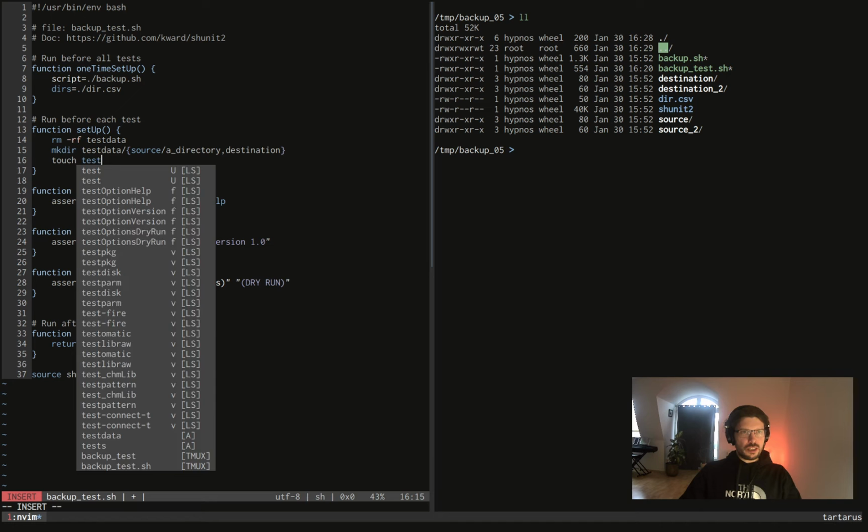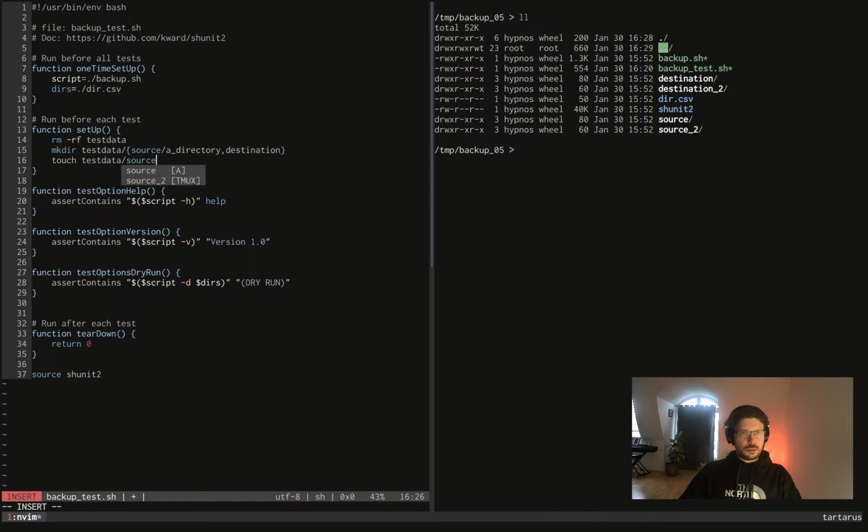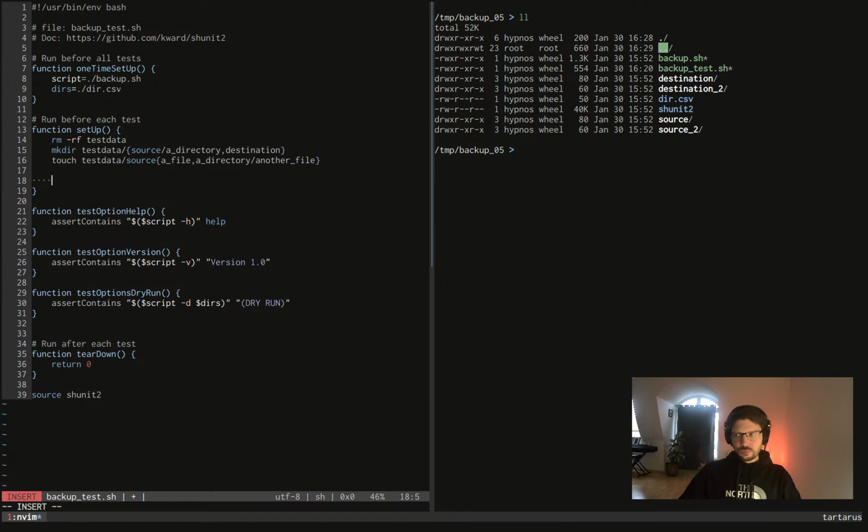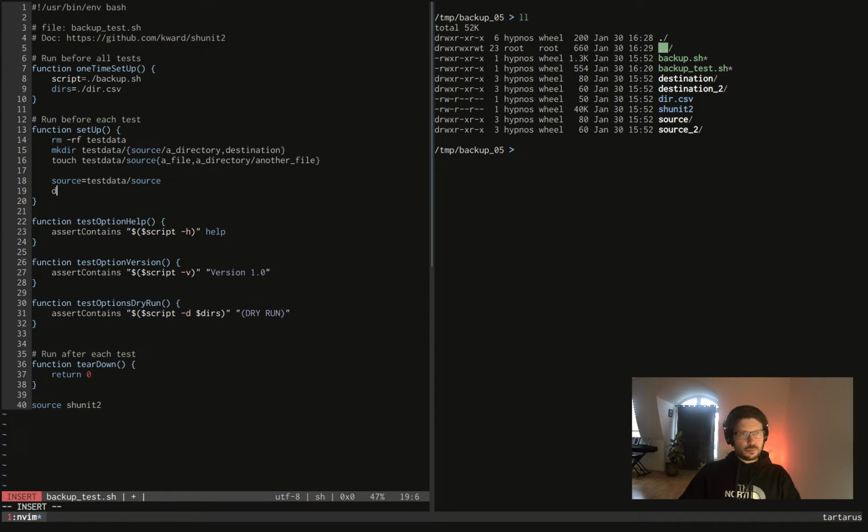Next, we can create as well some files. So, for example, a file and a directory, another file. So here we create a file in the source directory and another file in the directory. Next, we need to create our CSV to describe to the script what we want as a source and what we want as a mirror of the source. So for that, we can create variables to describe the source and the destination.